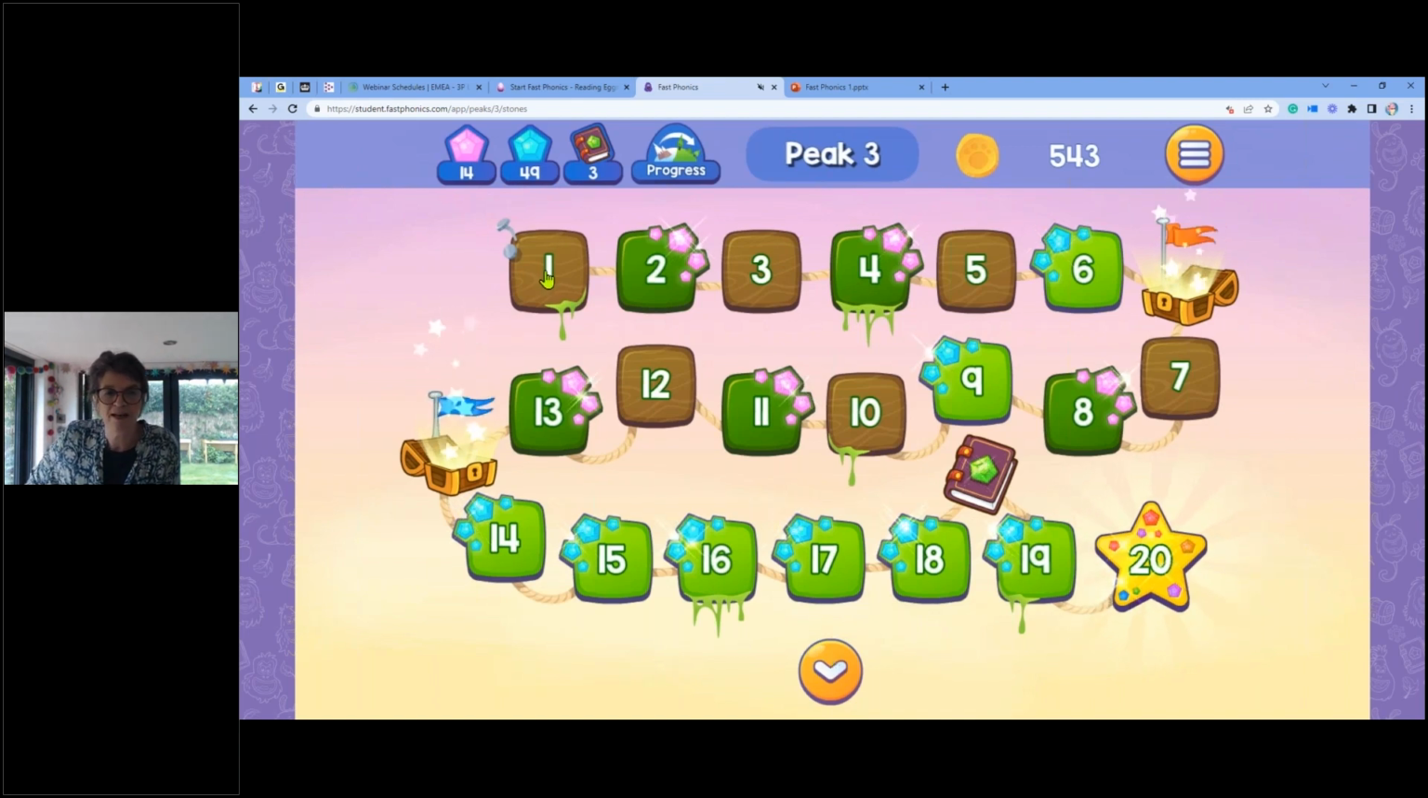On this peak, all the brown ones are videos, so those are all introducing the phonemes. And all the other ones have got activities, and I'll demonstrate some of the activities to you as well. You can see in this peak, there are 20 activities and videos. Number 20 there is the end of peak quiz, so that's the assessment before she can move on. And you'll see in this peak, there's one reader.